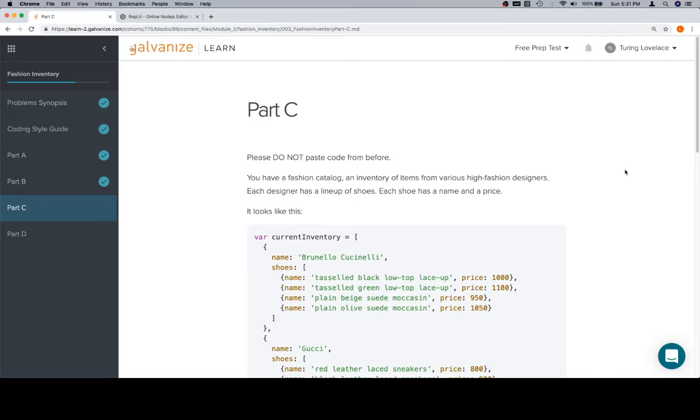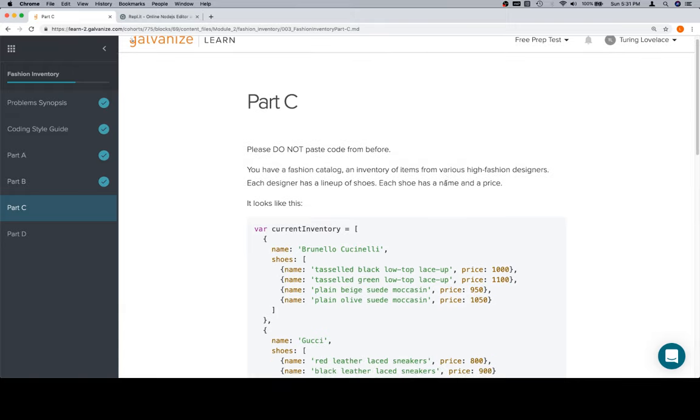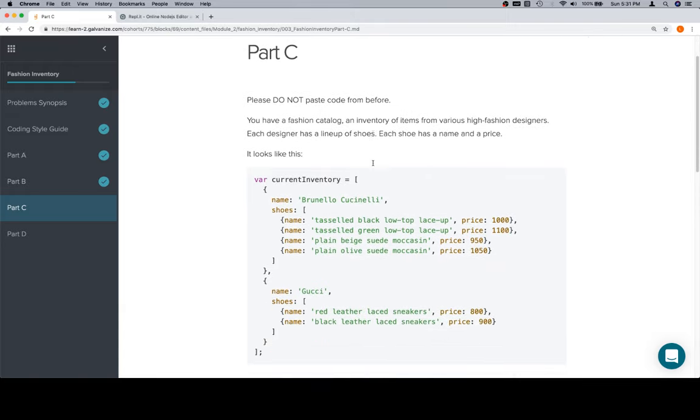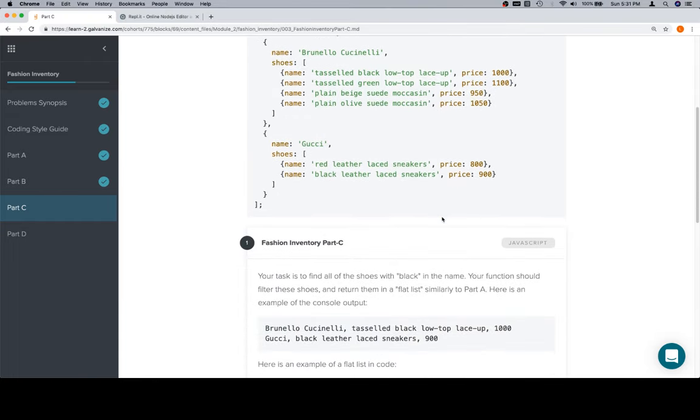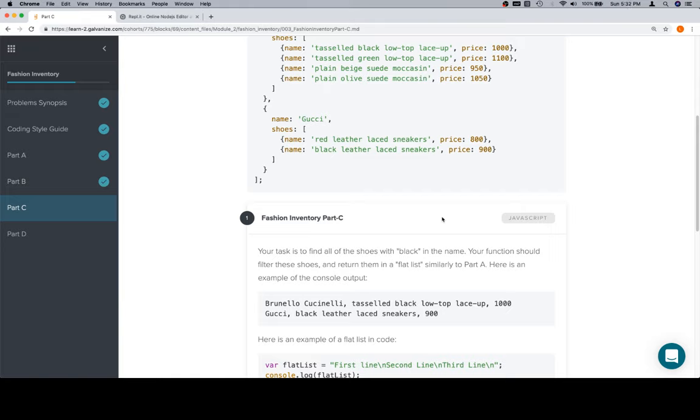Hey everybody, welcome back. This is part C of the fashion inventory problems for module 2. In part C, same idea, current inventory. This is the inventory of designer objects. And for the fashion inventory part C, we're going to basically do what we did for part A.